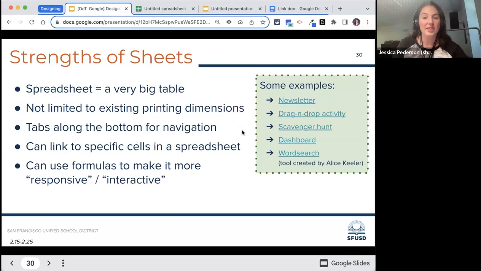What I really like about Sheets is that it's not limited to existing printing dimensions. For the most part with Google Docs, you have to pick legal or letter or page list, but with Sheets, I can make something really tall and skinny, or something really long and short. You're not limited to any printing dimensions.